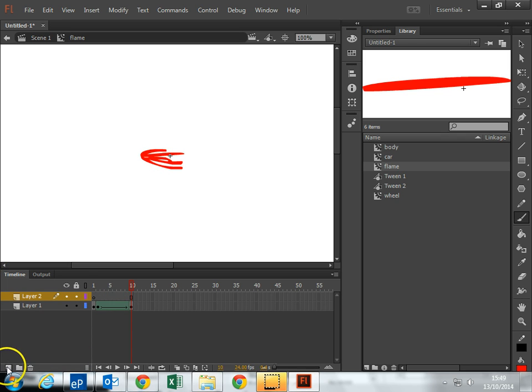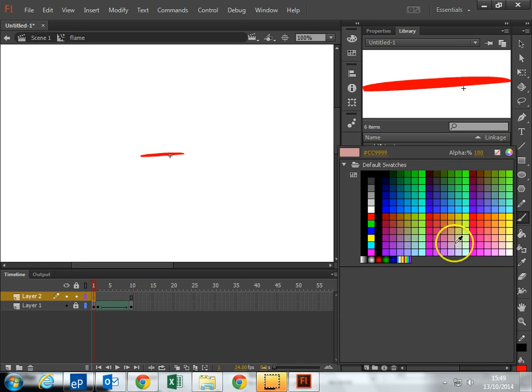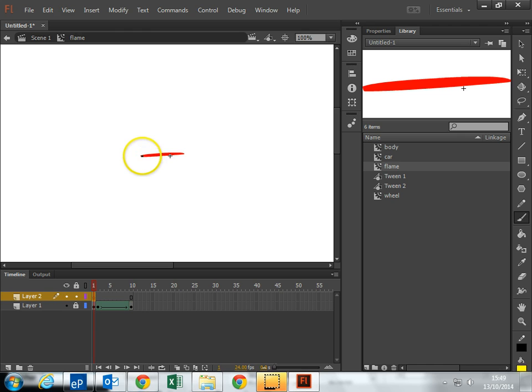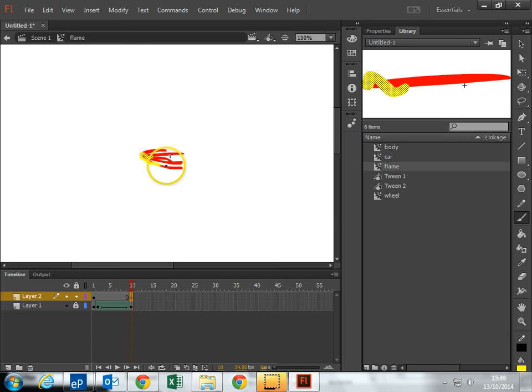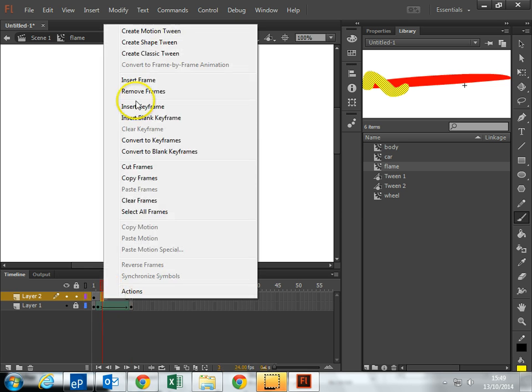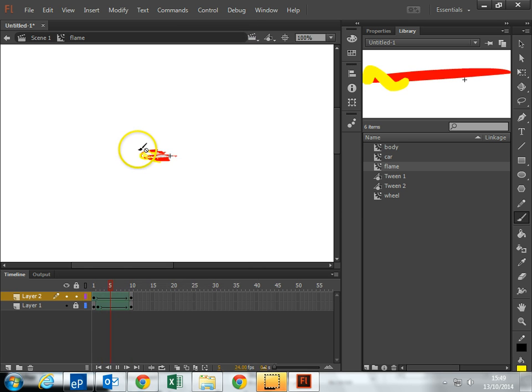Obviously that's layer 1, which is red. Different layers, we're going to use different colours. Once I've finished with one layer, I'm going to change it. Yellow, start off sort of quite small, keyframe at the end, and once again shape tween.